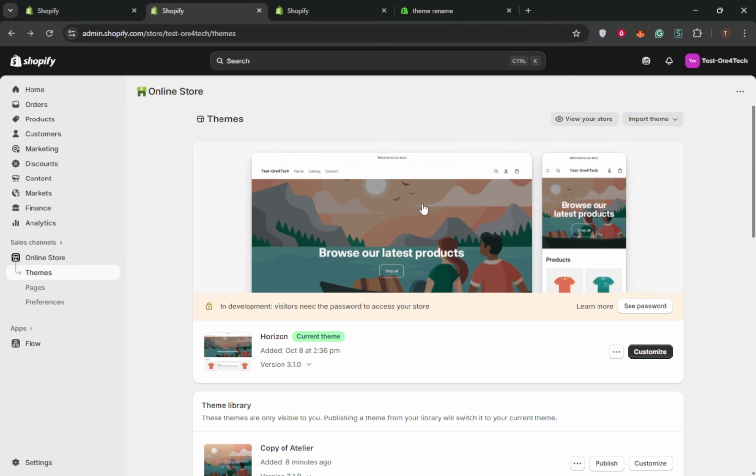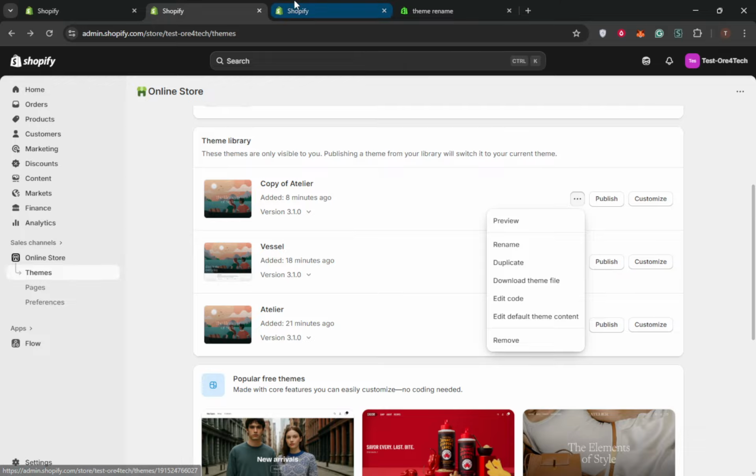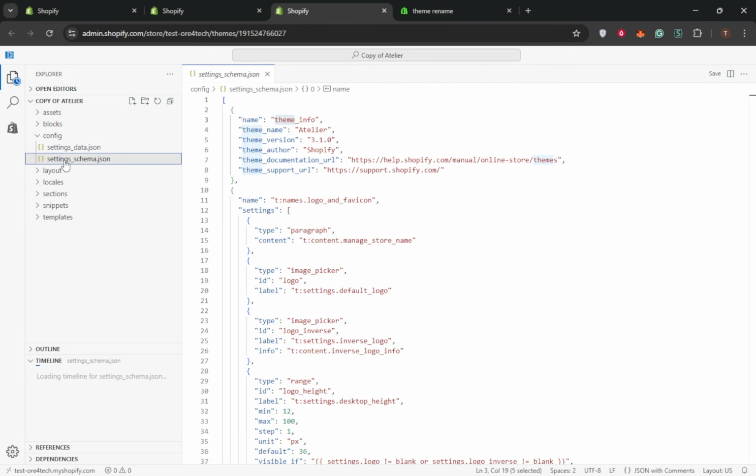Now, if you aren't using the CLI, there's a second option that involves editing the theme's code. In your Shopify admin, go to Online Store, then Themes. On the theme you want to adjust, click Actions and choose Edit Code. Inside the editor, open config/settings_schema.json. In that file, look for a field named theme_name or something similar. Change its value to your new theme name, then save.